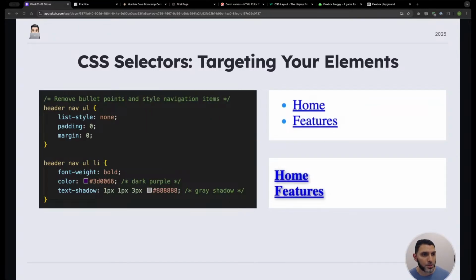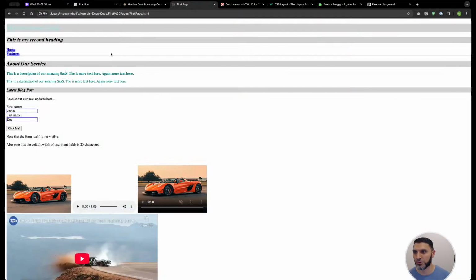Okay. So moving on to a bit more targeting. During last week's session, when we put together some elements in a page for demo purposes, I said that at some point we will be styling our navigation bar with CSS, and we'll be removing these bullet points, right? And this is exactly what we've done here.